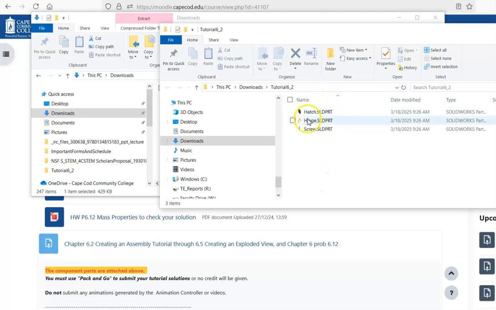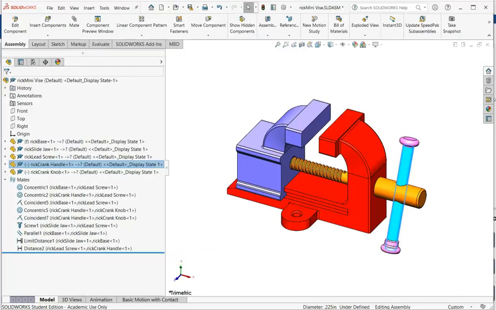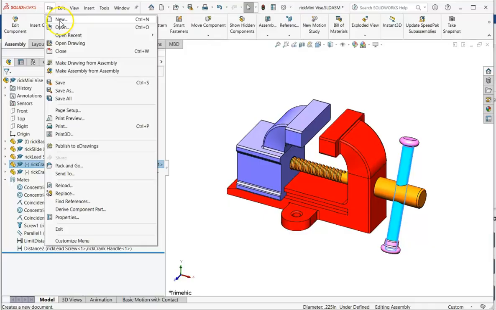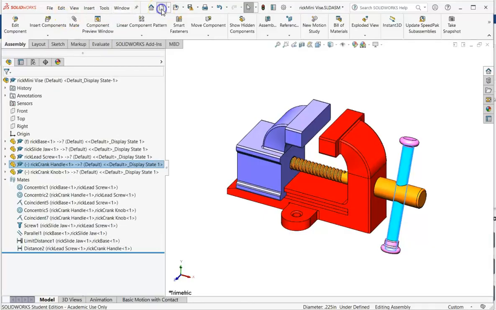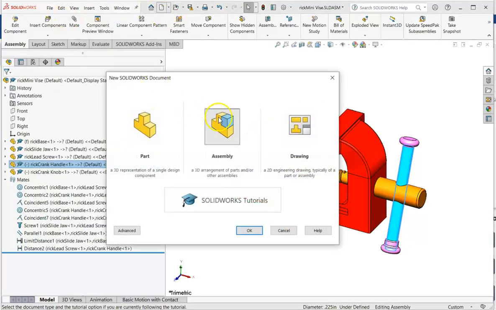And we can see that inside that Tutorial 6 folder there are three parts. There's a hatch, a hinge, and a screw. We will use various combinations of these parts to make an assembly of a door. So let's do that. Now open SolidWorks. Go to either File, New, or click the New icon. A pop-up window will appear.